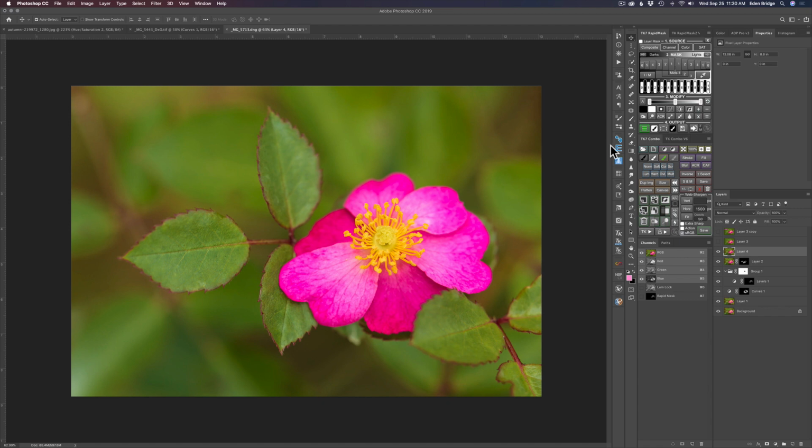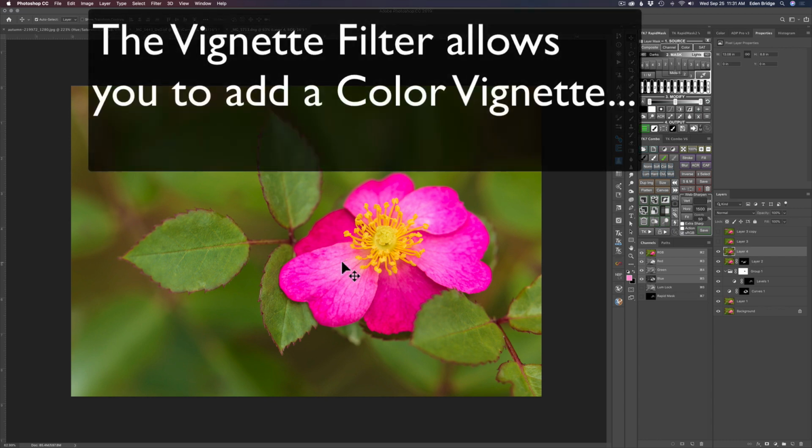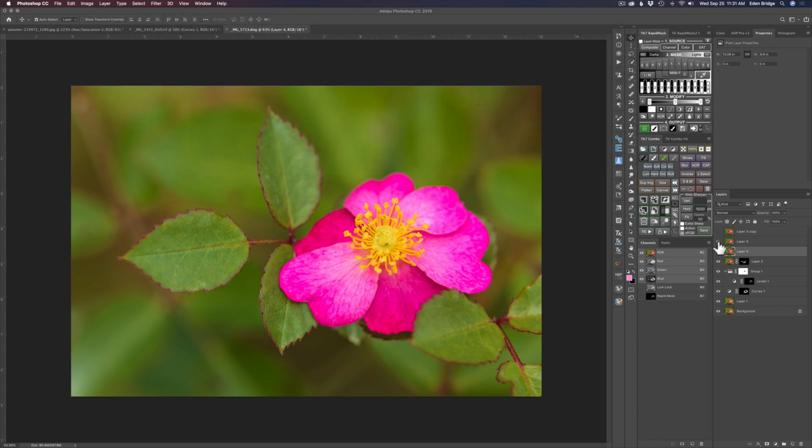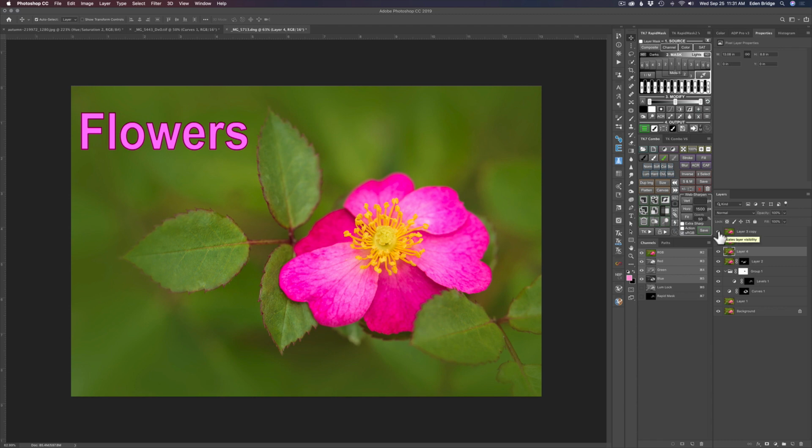This is one of my flower images, and I told you before, the vignette filter I really like a lot because you can add a color vignette to your images, which is really cool. I did one in advance here just to show you. This is with the color vignette on. Isn't that cool? It gives you a nice little foggy green around the image. So there's the before and there's the after. The second thing we're going to do is add some text, and I'll show you how to do that. That's pretty simple to do.